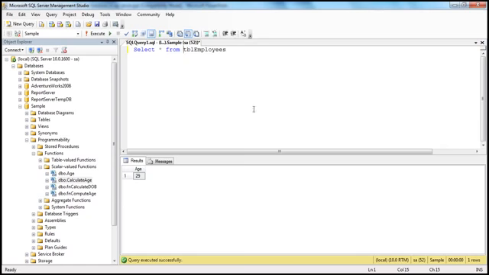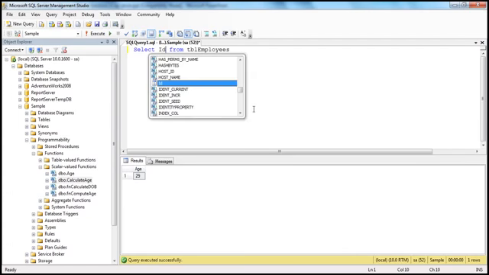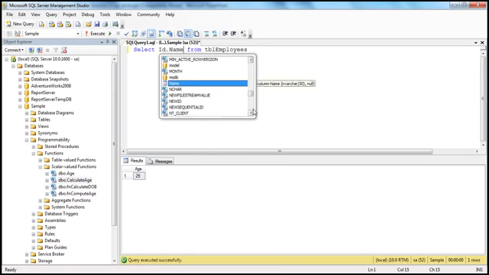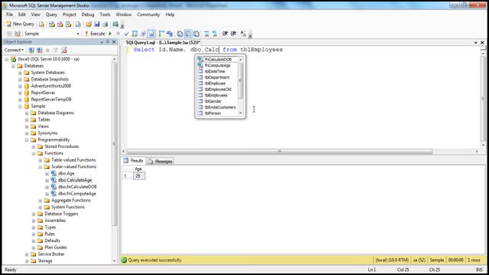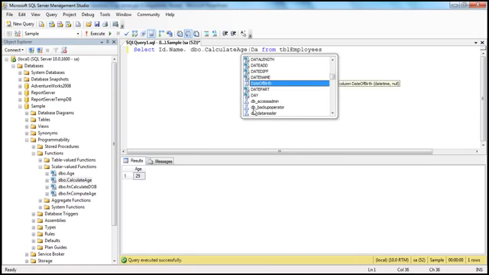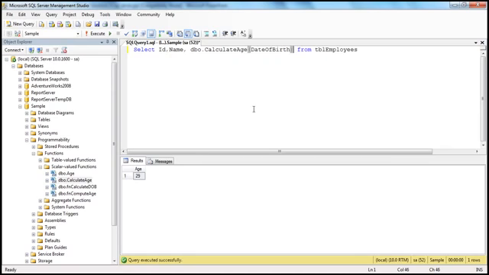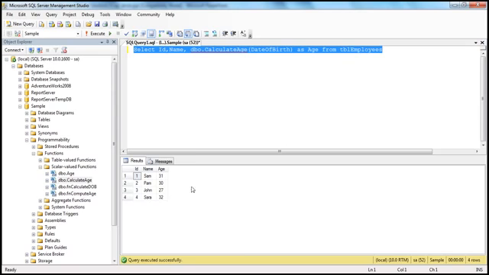So select, I want the ID, name and dbo.CalculateAge, and we have the date of birth column. We want to give an alias as Age. When we press F5, we should get the ID, name and age of the person.